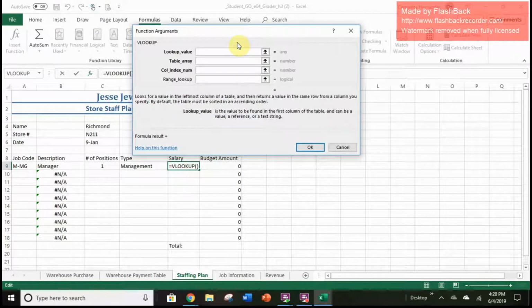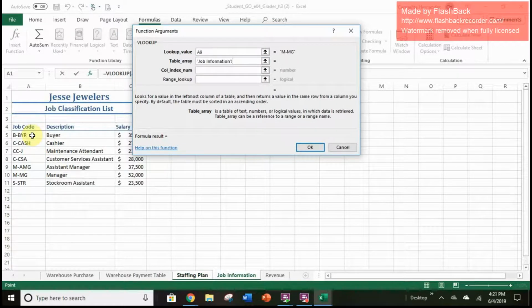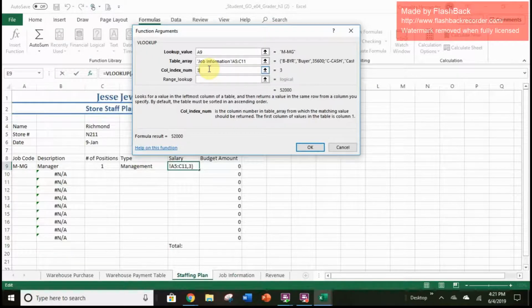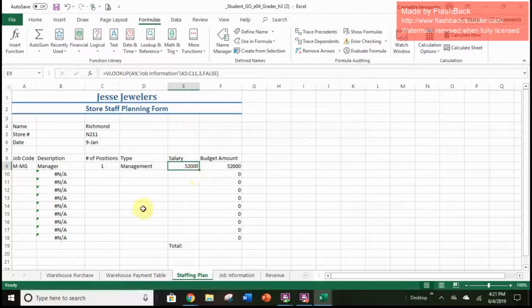All right, so we're still dealing with lookup value A9. Table array, we're going to go to job information. Instead of highlighting A to B11, we're going to highlight the whole table. For this, we're going to put 3 because, like I said, we only want the salary information, not the description column, which we did last time. Range lookup, we're going to put false because remember, false means it's an exact match. So hit OK. There it is.